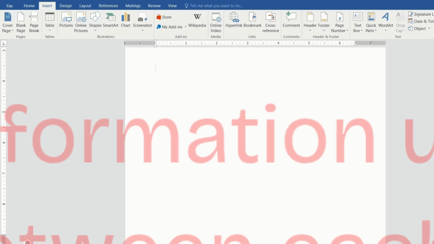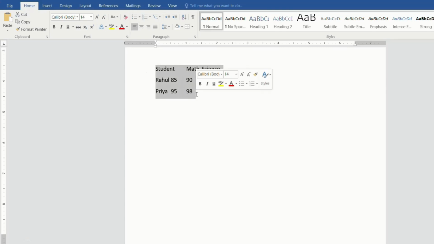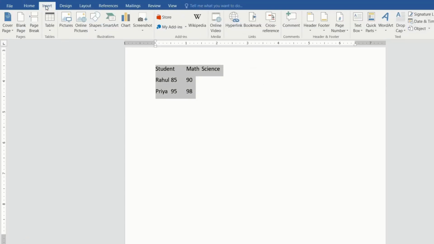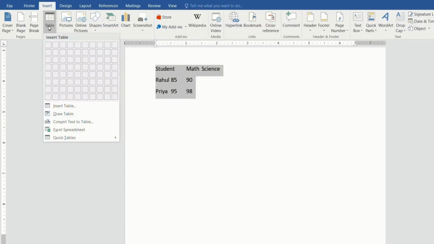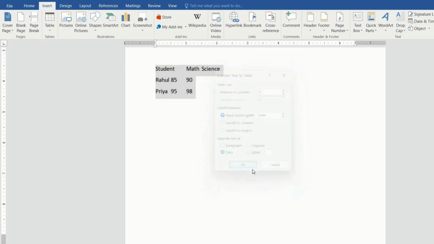Now let's convert text into a table. Type your information using the Tab key between each item. Select the text. Go to Insert. Click Table. Choose Convert Text to Table. Click OK. Your text becomes a neat table automatically.